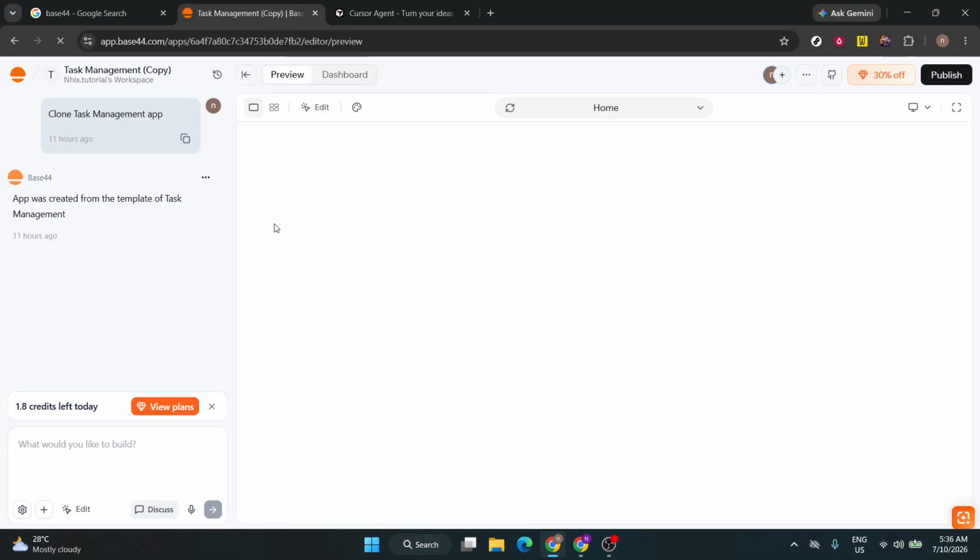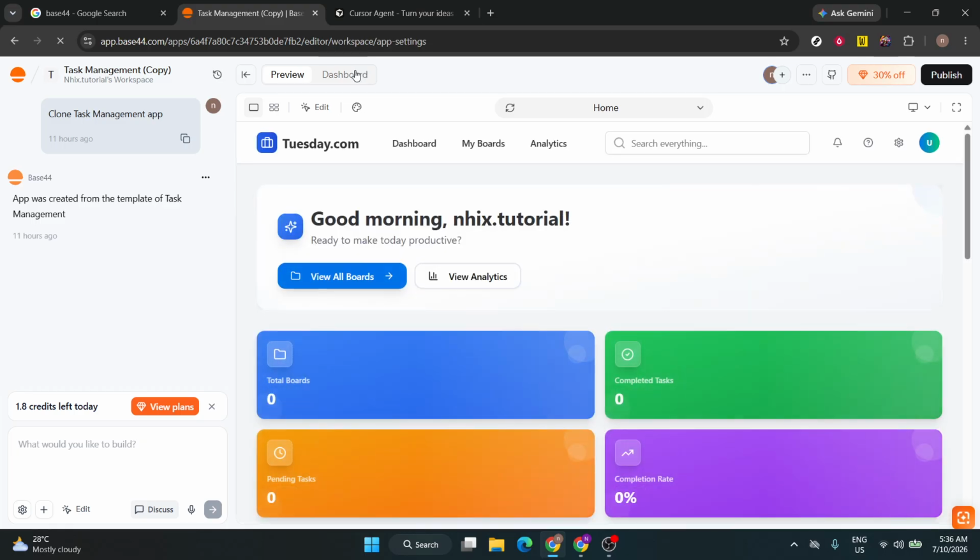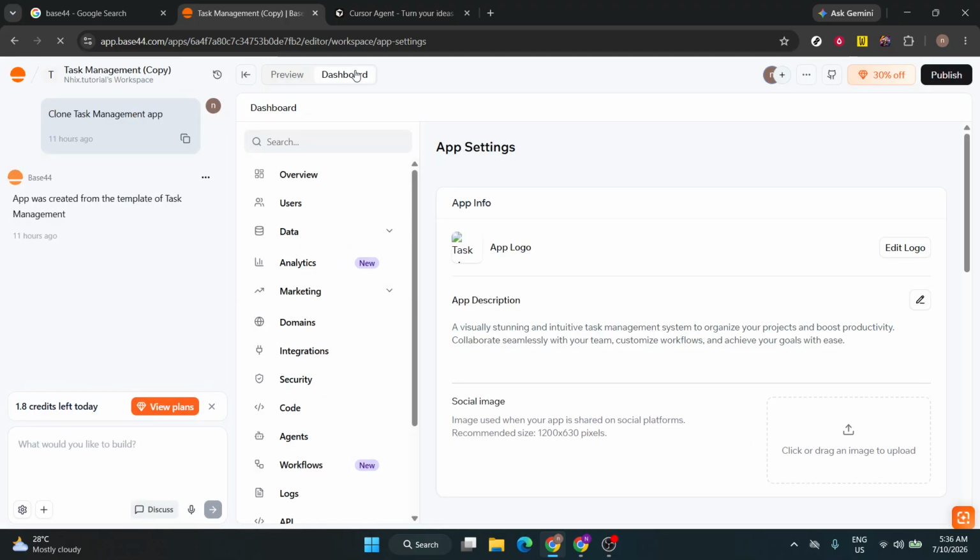From the dashboard view, look at the top menu and click on the three-dot menu. This is where you'll find additional project actions. In that menu, choose Export Project as zip. Base44 will then prepare a downloadable zip file containing your project. After the download is complete, make sure you know where the file was saved on your computer. That will save you time in the next part of the process. If needed, you can quickly check your downloads folder before moving on.